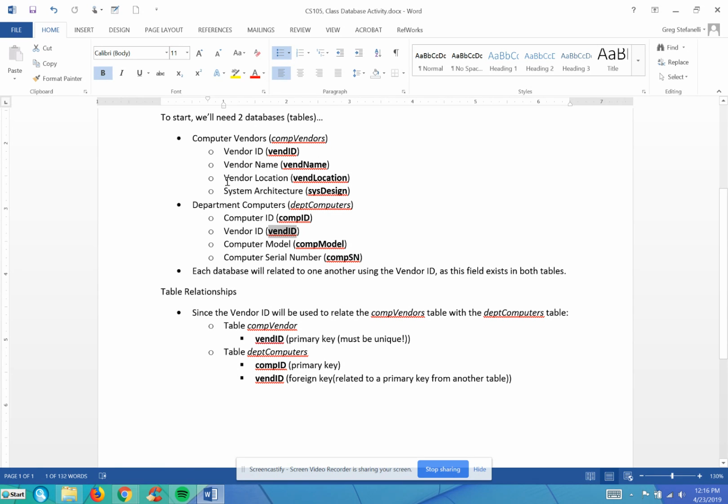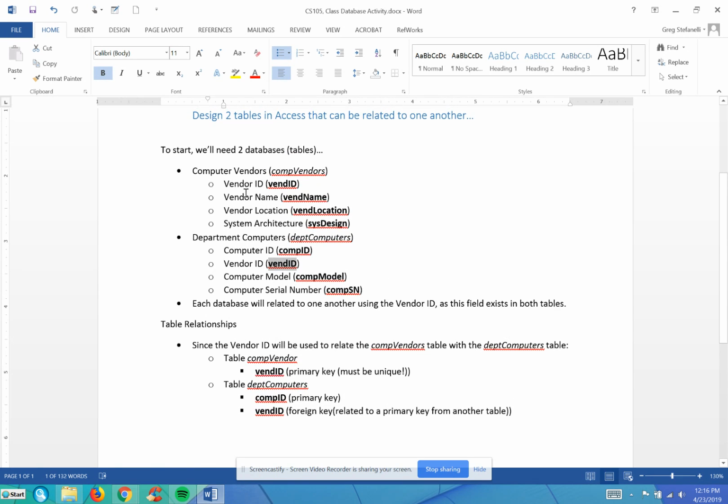And the way that we look at the tables, recall when I had shared before that when we're dealing with a table, there typically has to be something unique within the table. In the computer vendors table, or comp vendors, the unique field in this database is the vendor ID. There can only be one vendor 1, one vendor 2, and so on. However, in the department computers database, or dept computers, the unique field in this database is the computer ID.